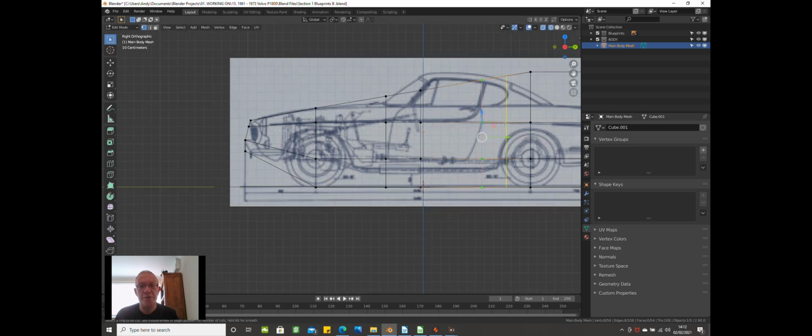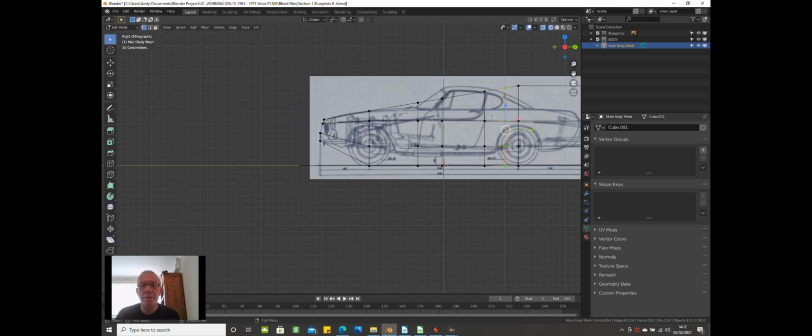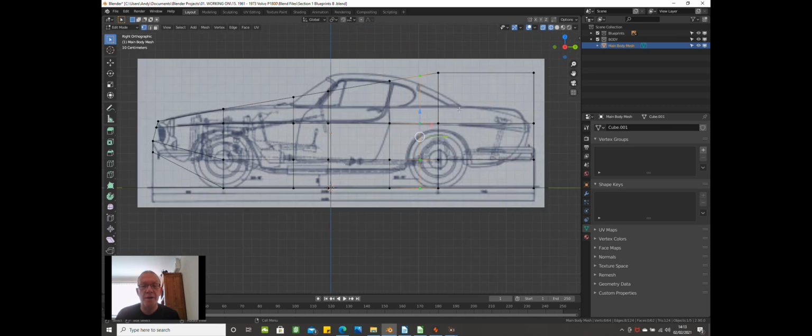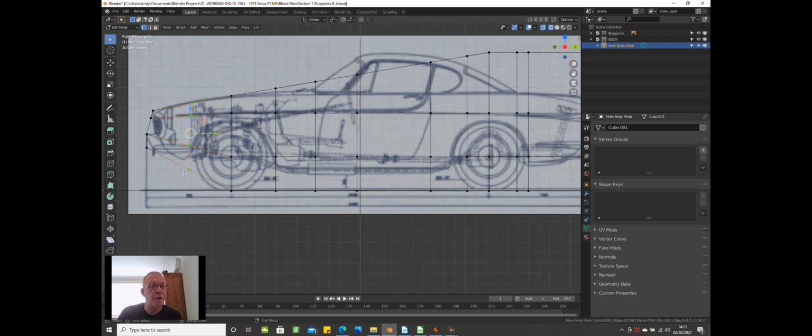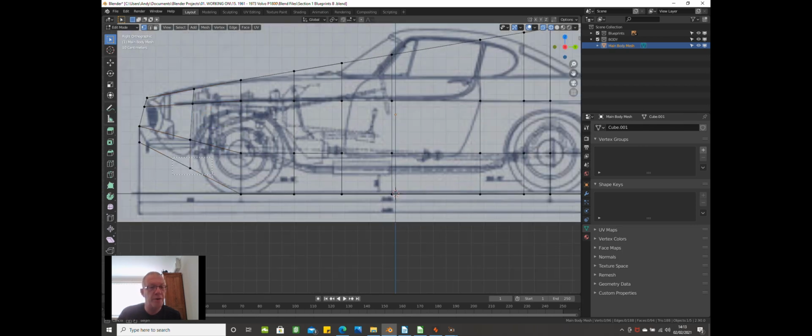We need one for the top of the windscreen here. We can't exactly see where the windscreen ends, but we'll go to about there. We'll probably need one at the back of the wheel arch here. So pull that in. We can always put them in later. We'll need one here for the wheel arch here, and we'll need another one here for the wheel arch. Okay, so moving round, we'll get this one, drag this one up.